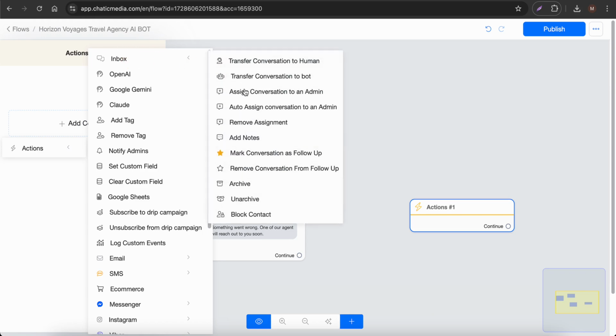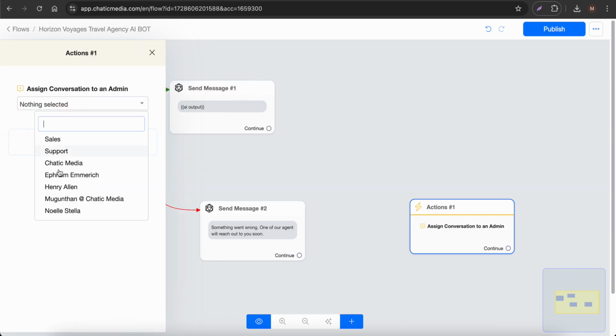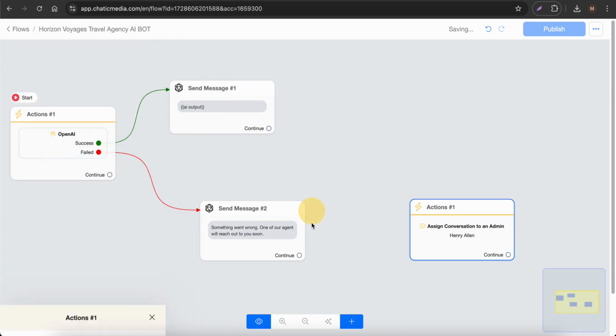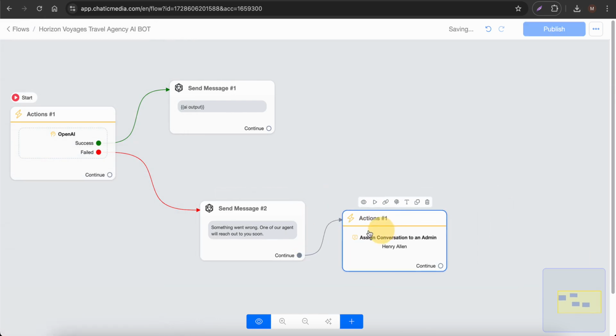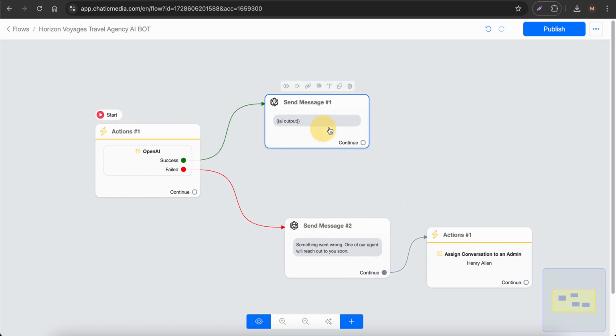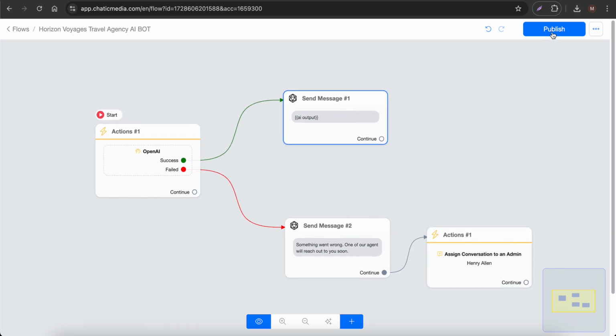So here, inbox, assign conversation, and you can assign one of the agents over here, and this works only if OpenAI fails to generate a response. So the agent will get notified and they can jump in the inbox and talk with the customer as well. So that's it. Let me publish this one over here, and it's published.